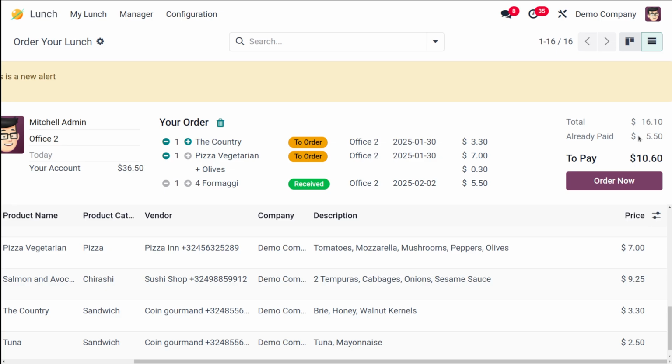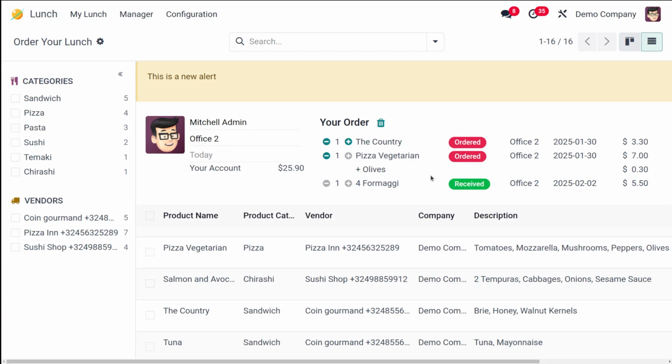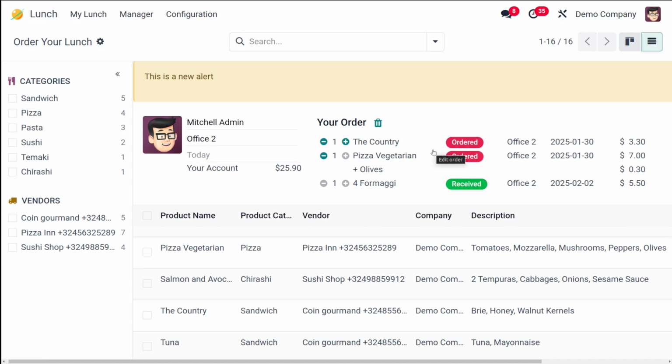So, how to submit an order? Once all the things are selected, you can simply click on Order Now to submit your order. I've clicked it, and here you can see it's been ordered. The order tracking can be done from here, whether it's ordered, whether it's sent, and all can be seen here.